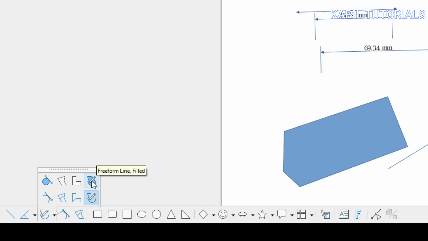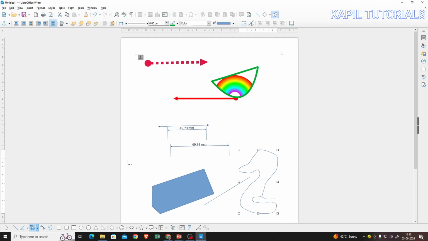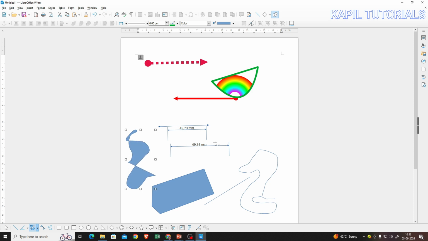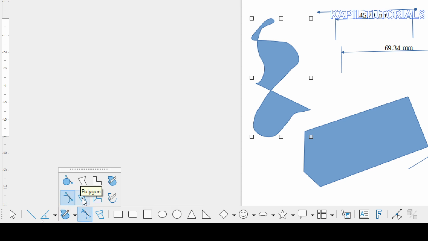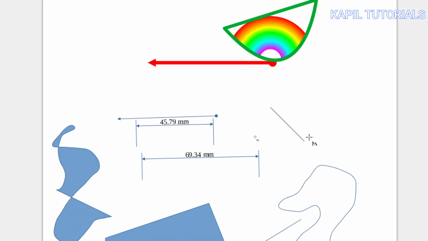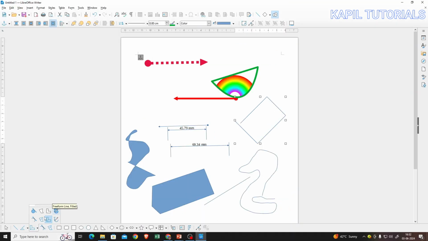Then there is freeform line filled. You can make your own shape of your choice. See, like this many are there. It is making straight lines. The rest you can try yourself.